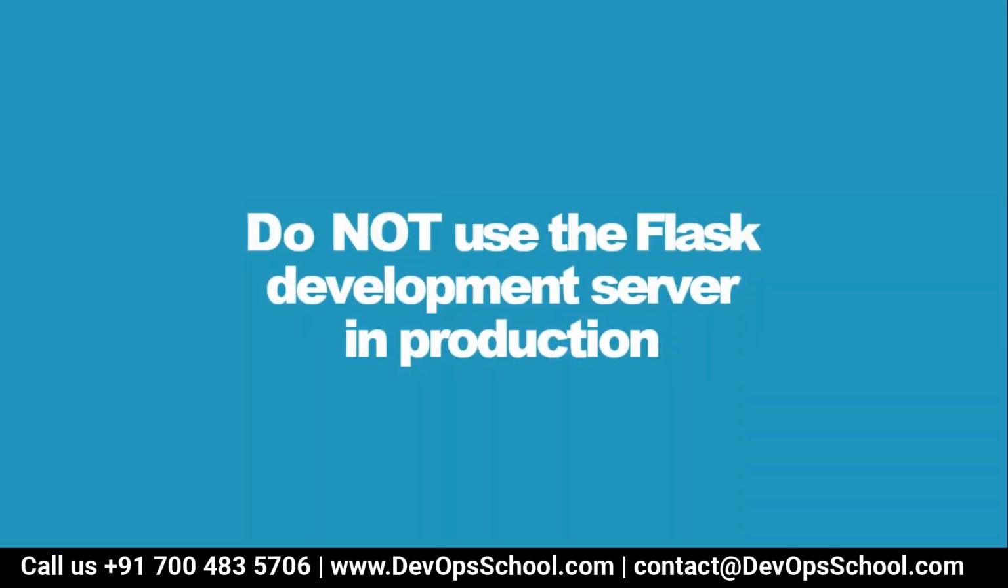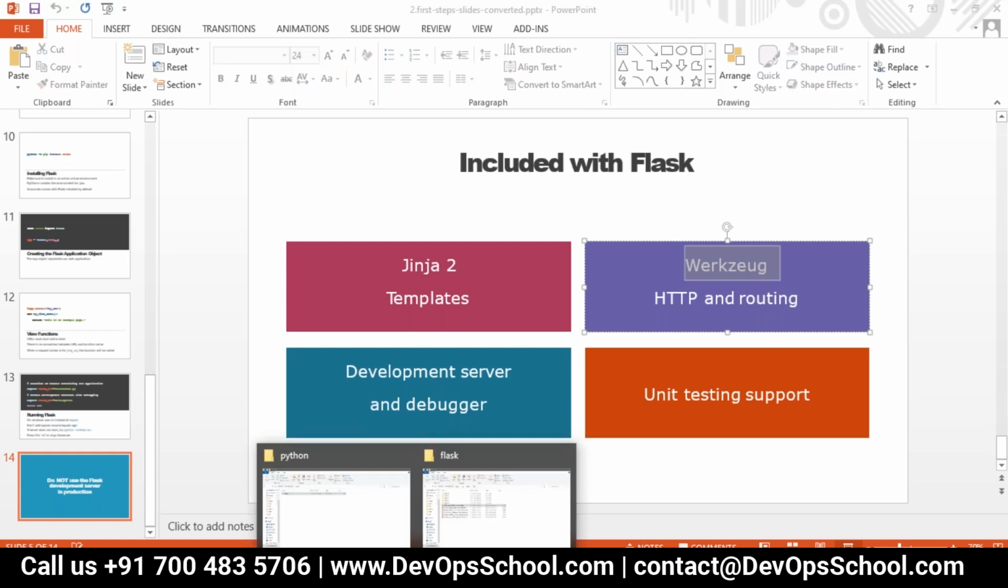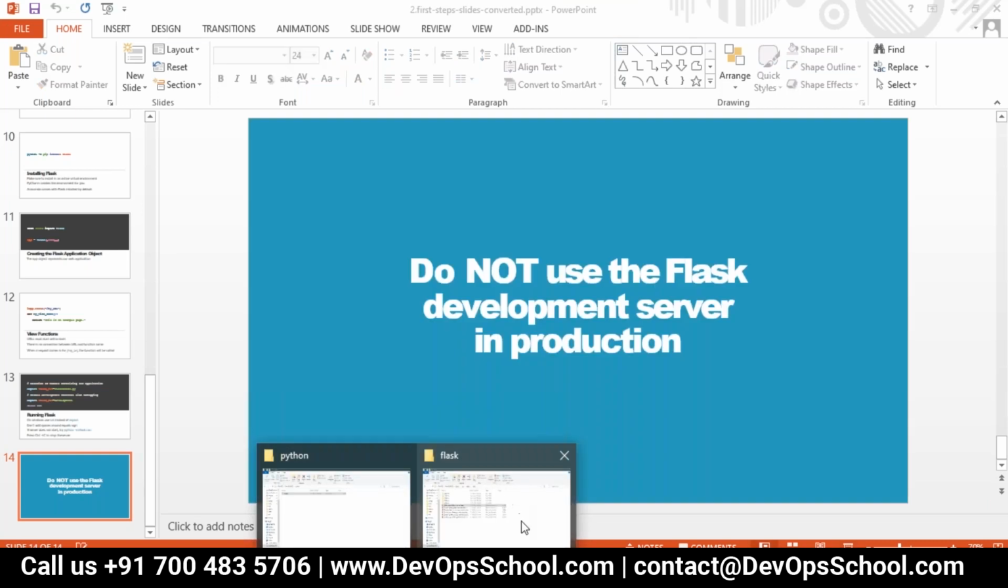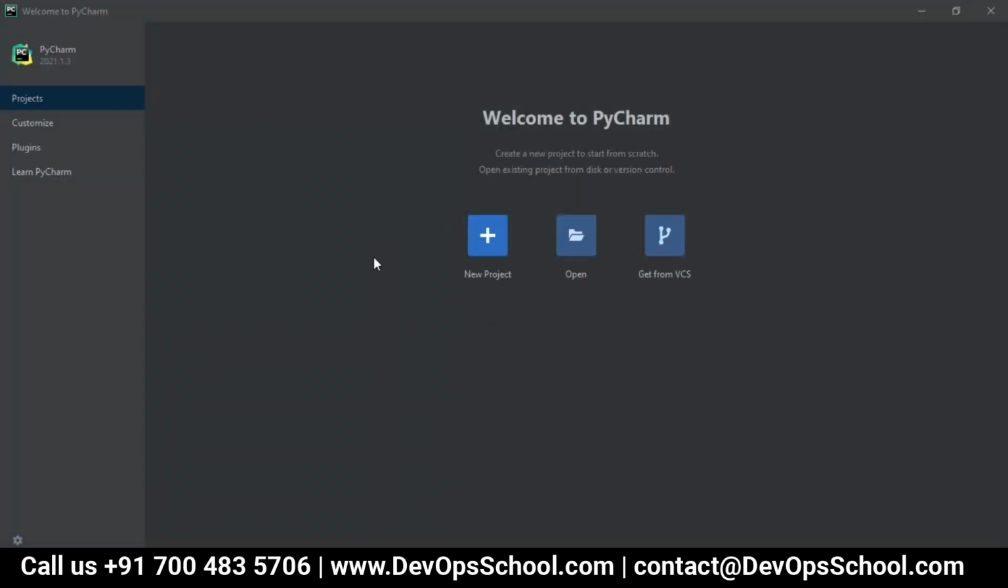So let me show you the demo now. Okay, so let me show you the code right now. First thing, go to here. This is PyCharm.